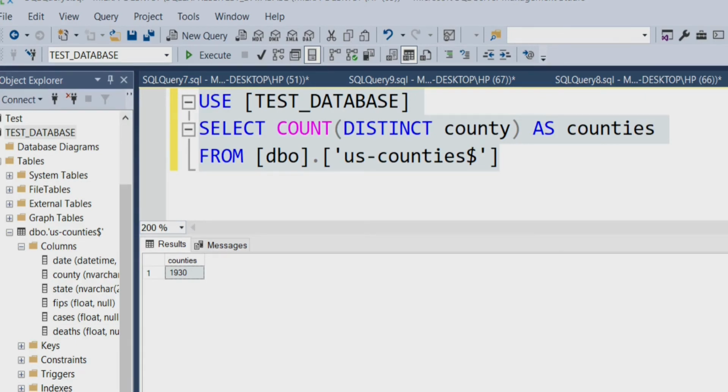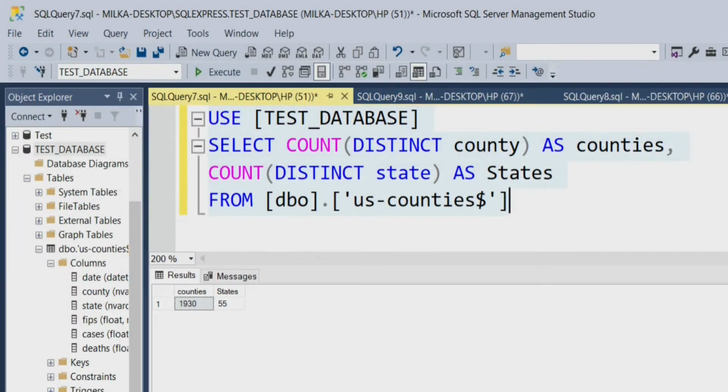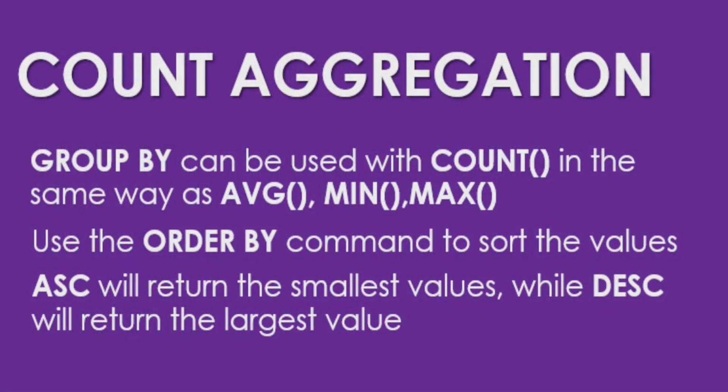Note that you can do this for more than one column. Here, we calculate the unique values in both county and state column by placing the keyword distinct inside the parentheses after the keyword count. As we previously saw with min, average, and max, you can use count combined with group by to provide counts of groups of rows.